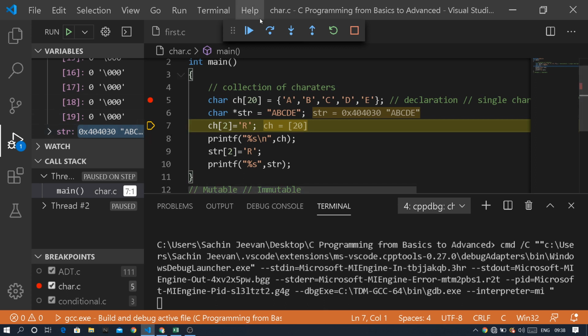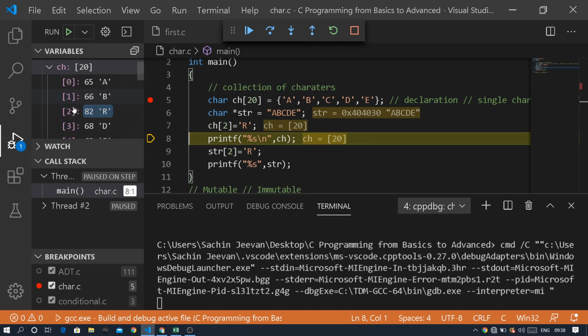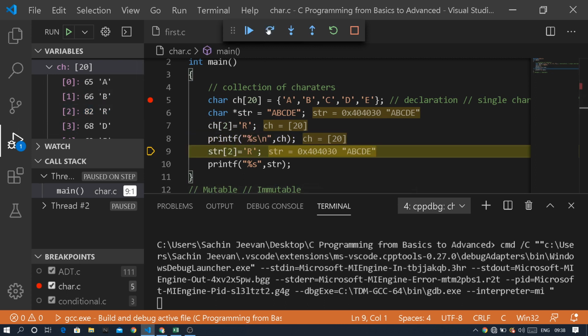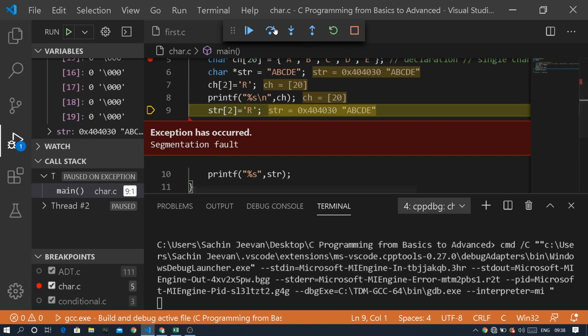Okay. Now the seventh line, let me execute. If you see, CH second index is automatically changed to R. The ASCII value is automatically changed to 82. Now the eighth line will print it, and now comes the ninth line. We will just check here. On the ninth line, what will happen is you get an exception has occurred: segmentation fault.